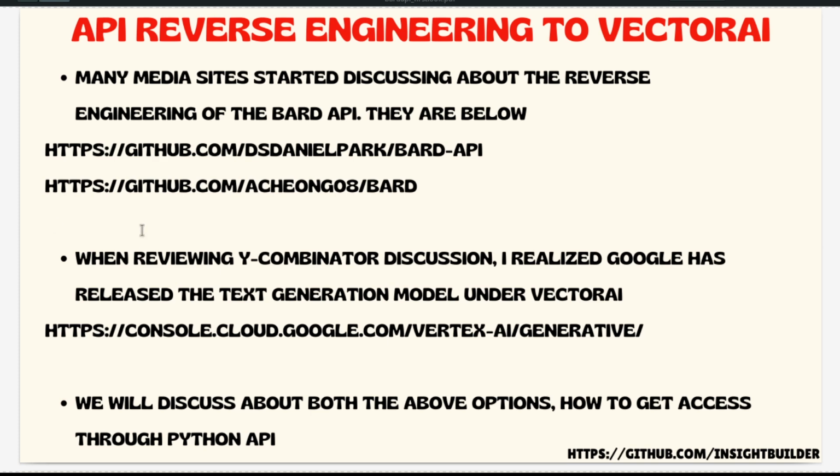As I was going through this Y Combinator discussion, first of all, I was getting information regarding these developers, and I also realized from various discussions, one of the Google employees had mentioned that Google has already released the API for a text generation model, and it is under Vertex AI. Sorry about the typo here. It is the Vertex AI platform, and you see this platform here. It comes under Model Garden inside the Google Cloud Platform, and from there you can get access to it. We'll be looking at that in a couple of minutes, but I just want to give a brief overview.